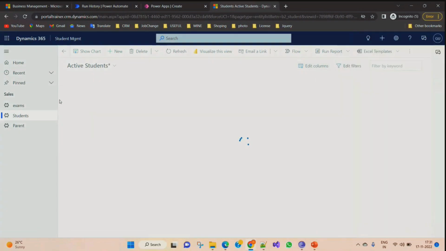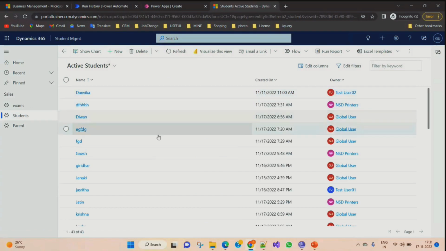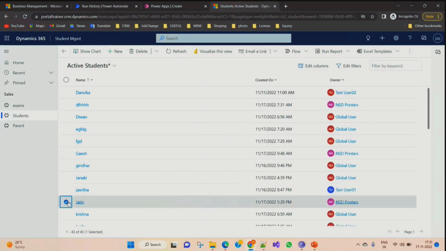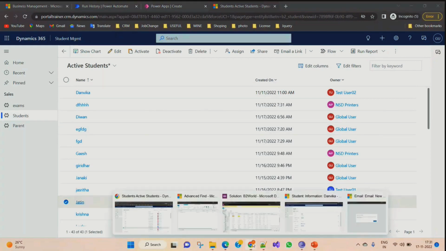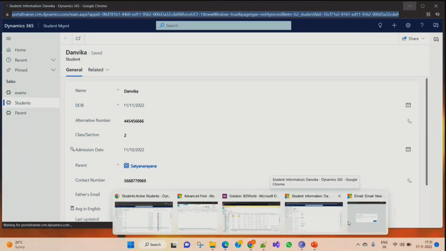You can see now I created one record, Jatin, right? So it will be assigned to NST printers. Yeah, this is the record. You can see it was appended with NST printers. So whenever a new student record is created, it will be assigned to NST printers, and we are sending an email to NST printers informing that one new student is created, so please arrange the ID card as soon as possible. You can see the email here.